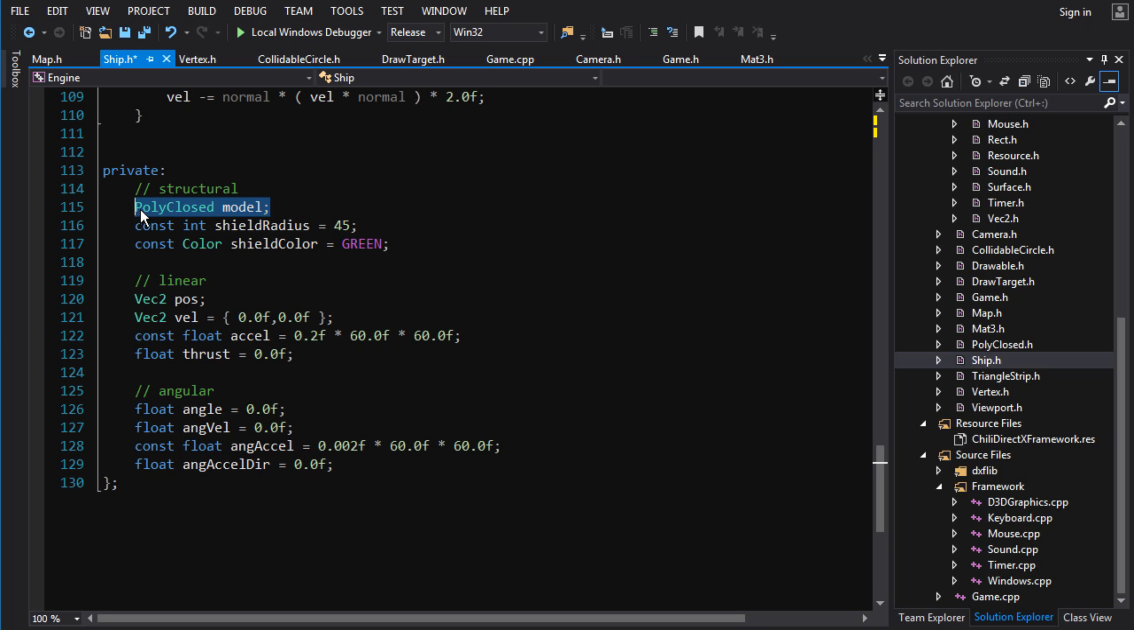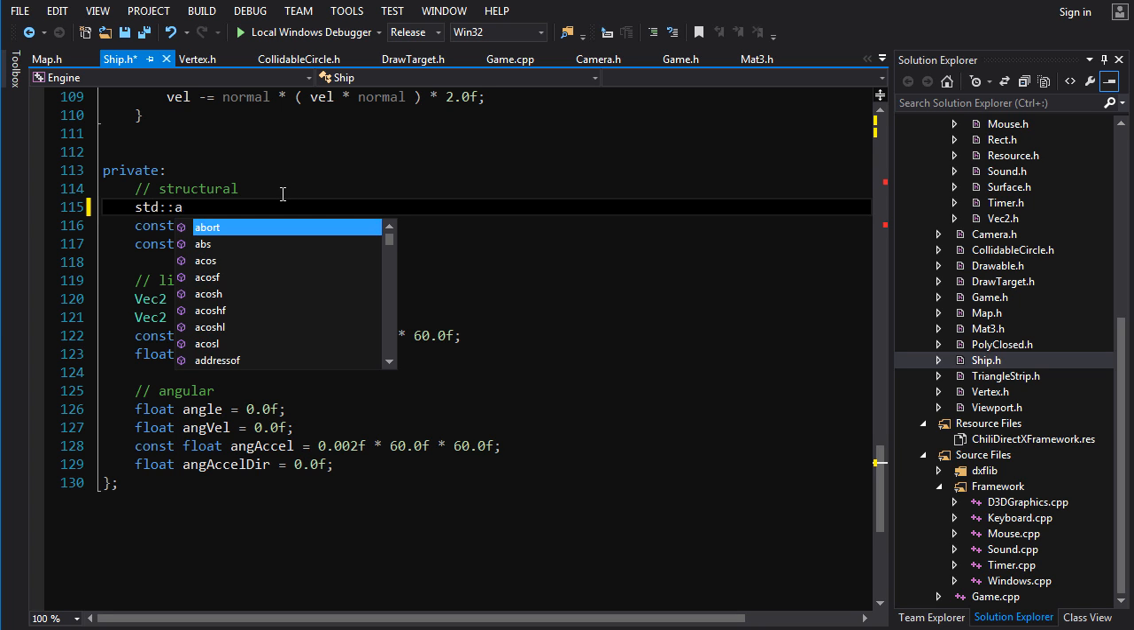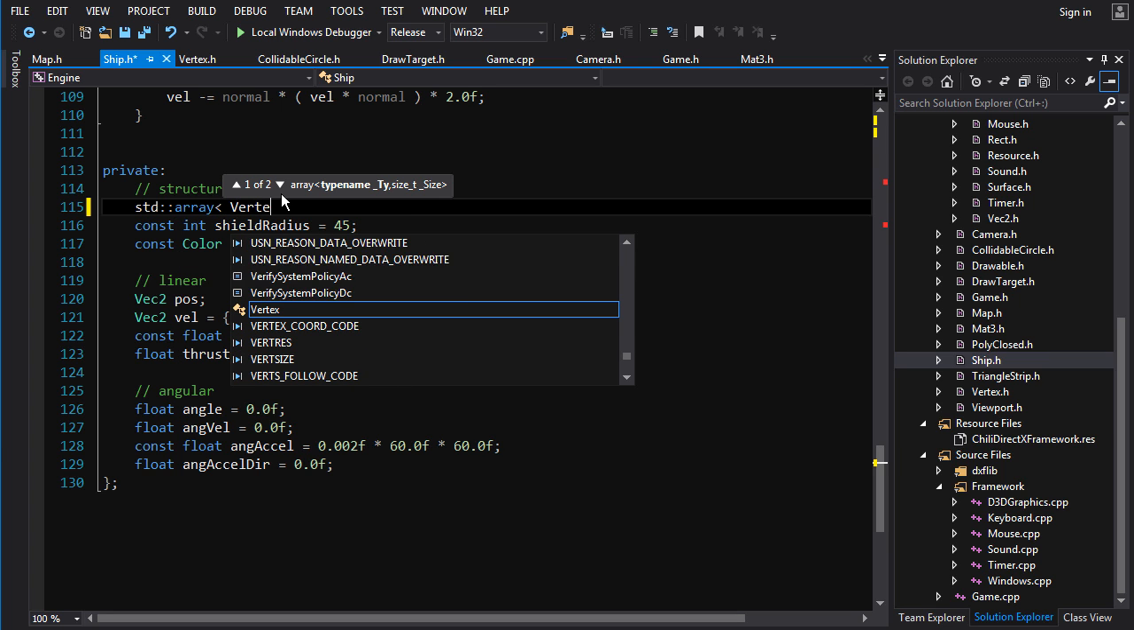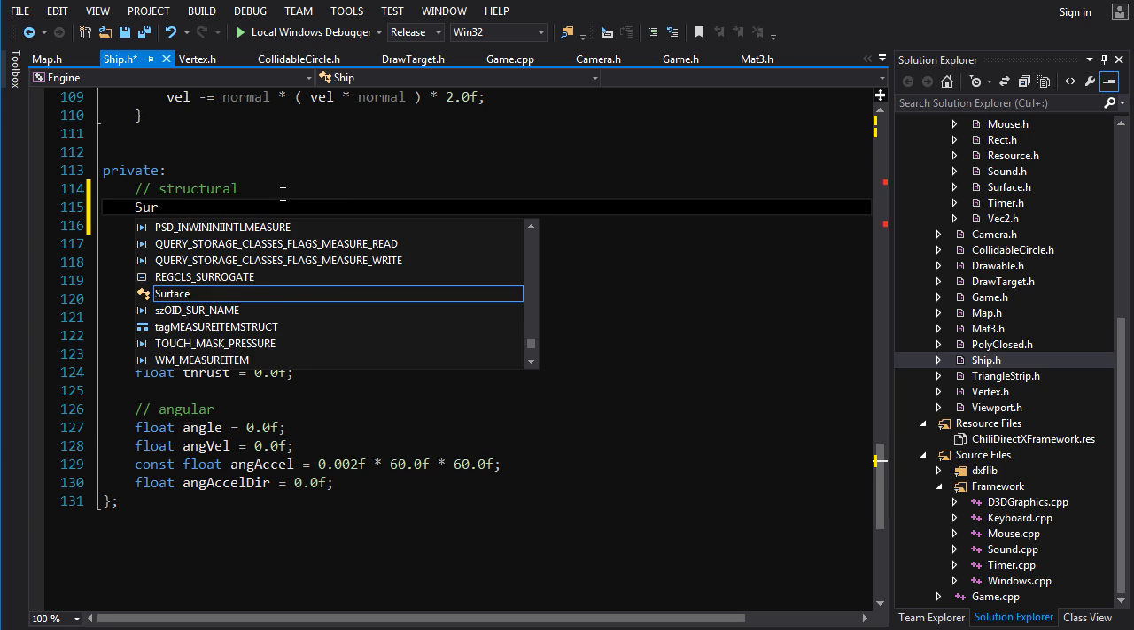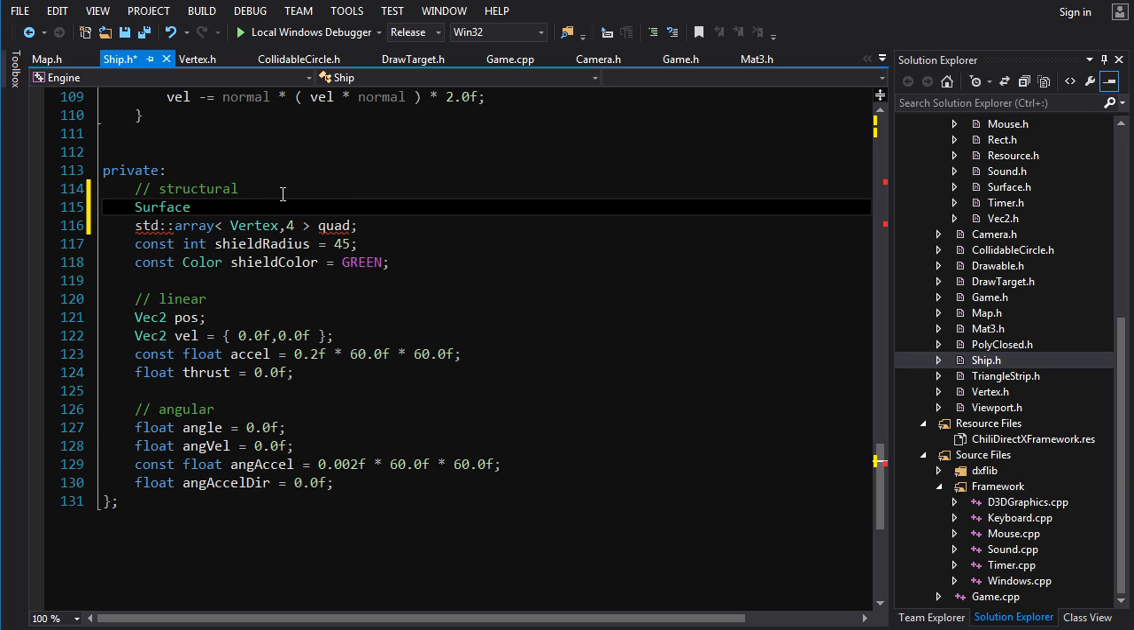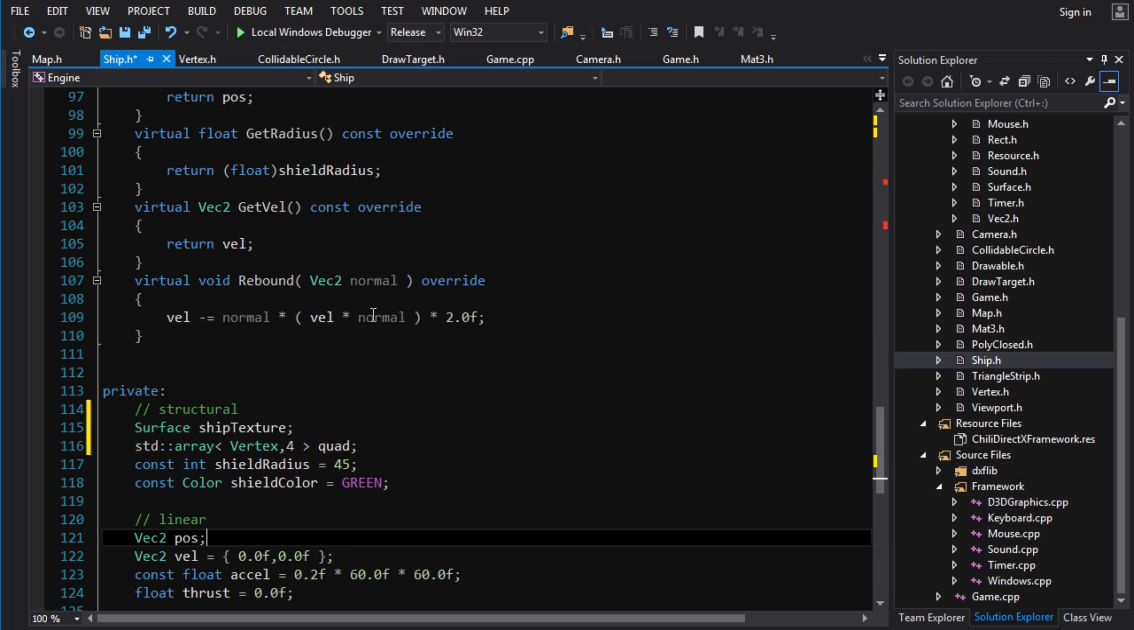We don't need the model anymore because we're going to go for std::array. We want an array of vertices, four of them. I'm just going to call this the quad. And we also want surface, ship, texture. That should be all we need.